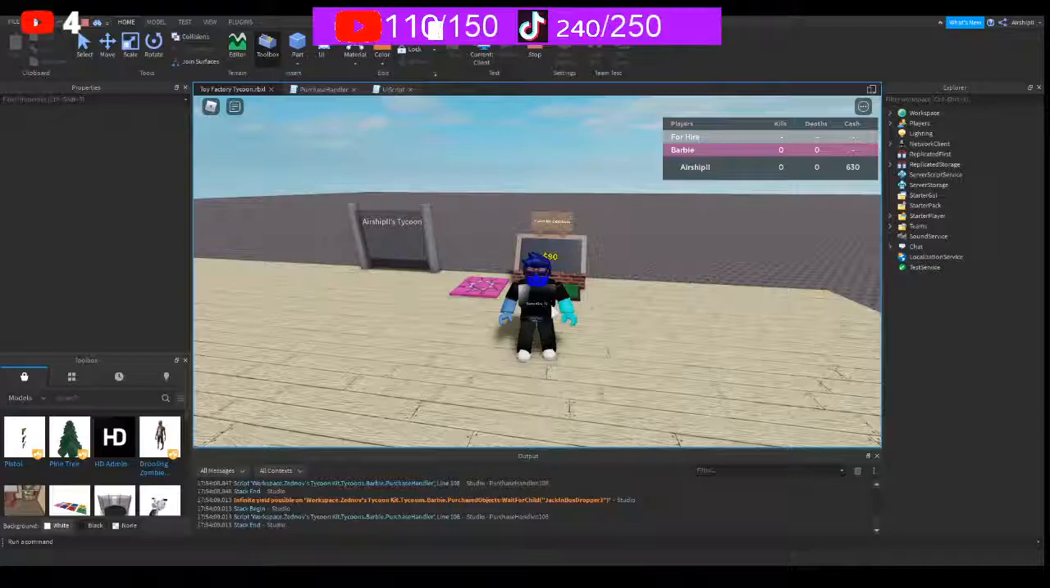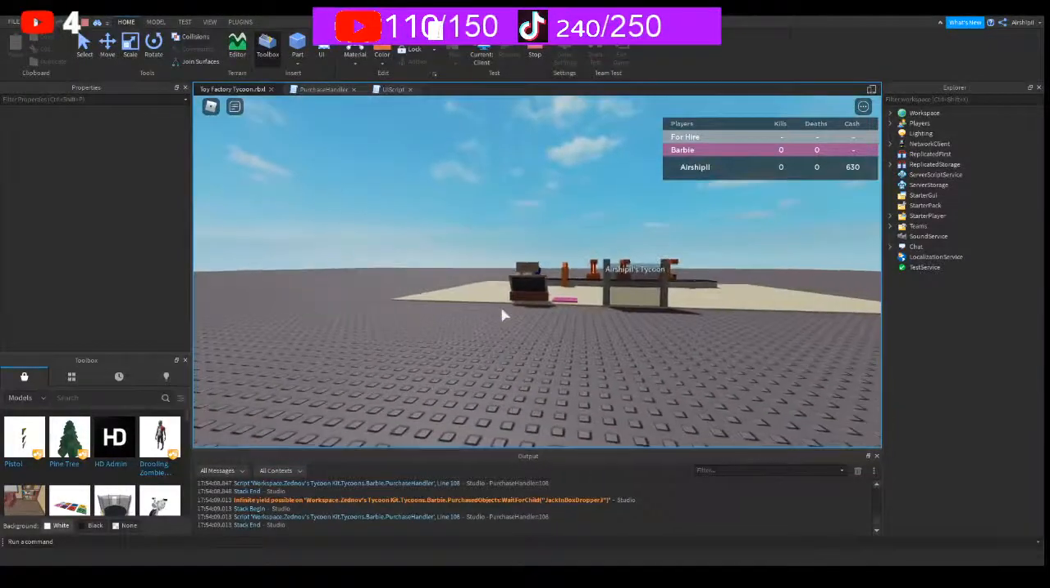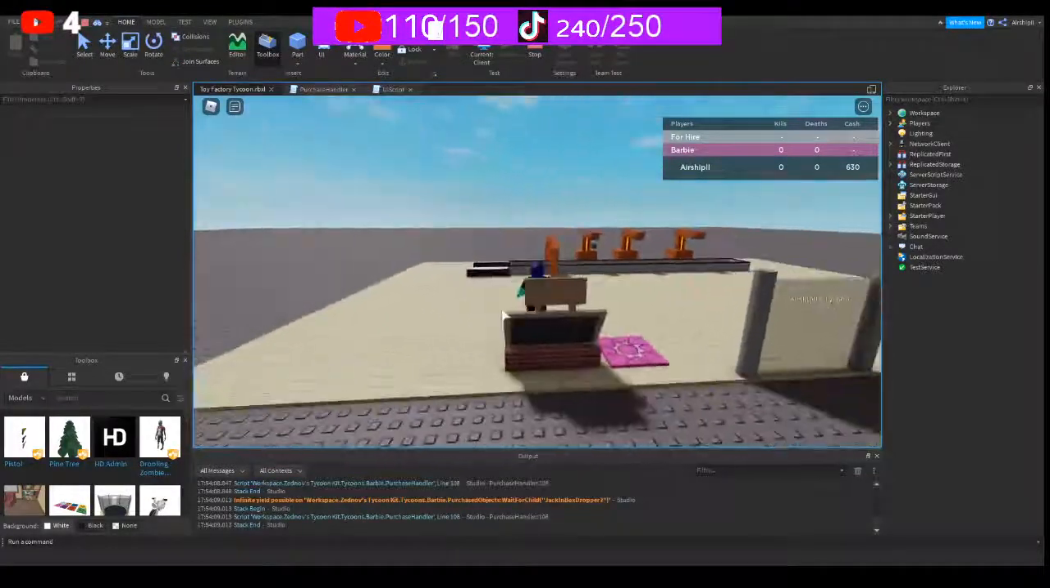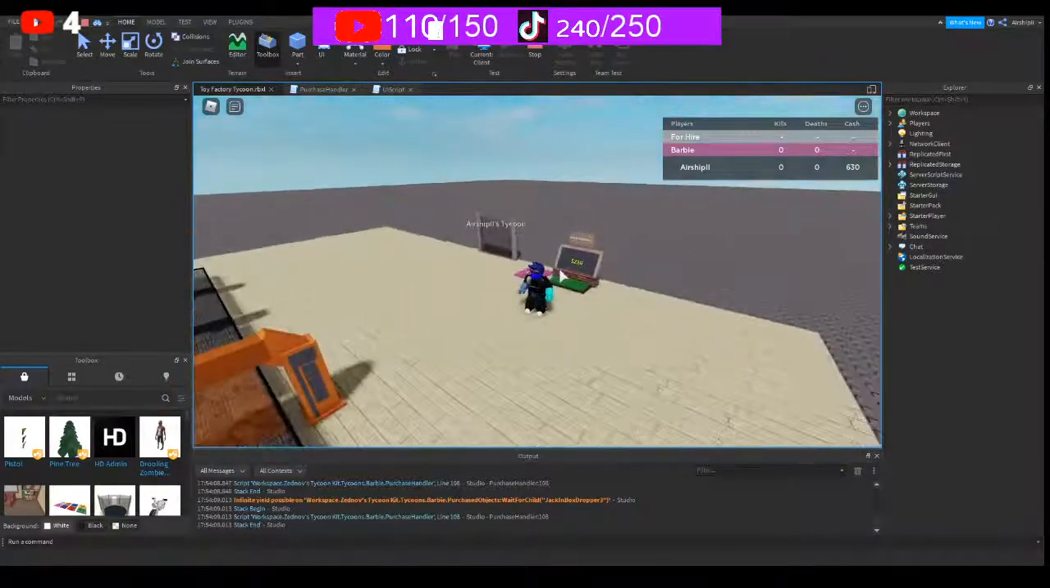Alright, well, I think that is our dropper element for the first floor, I think.